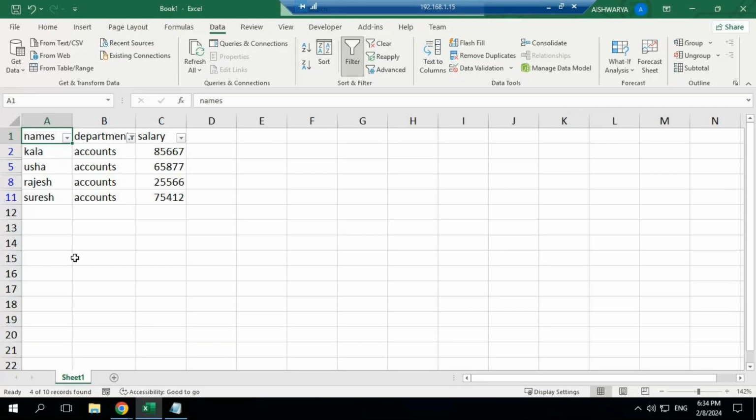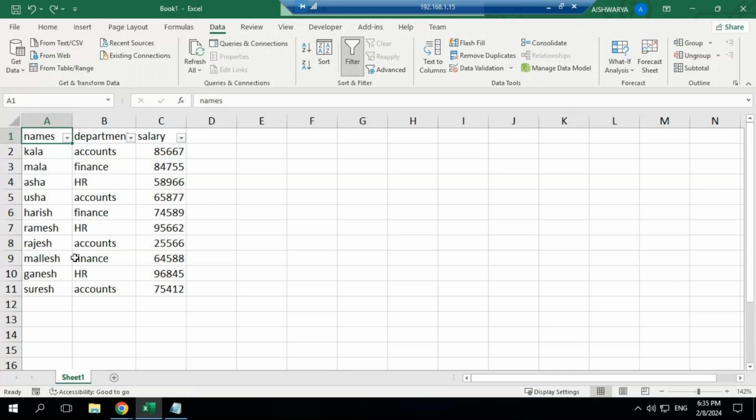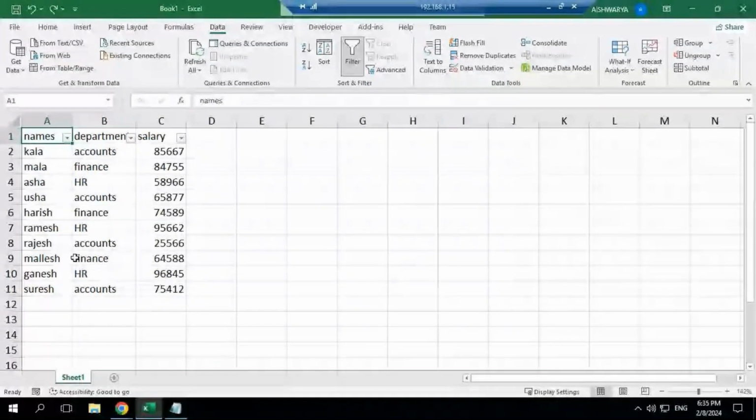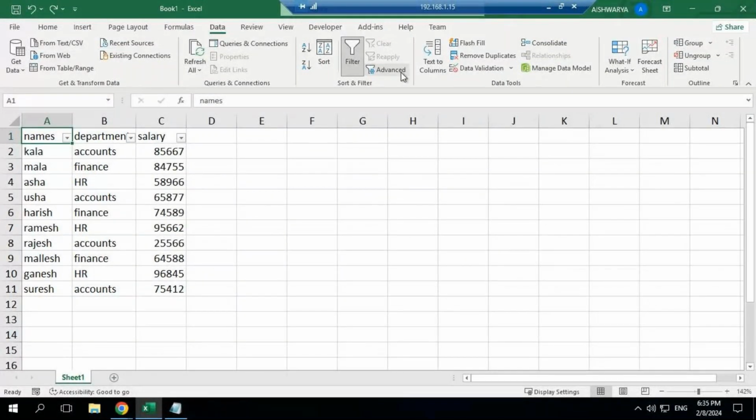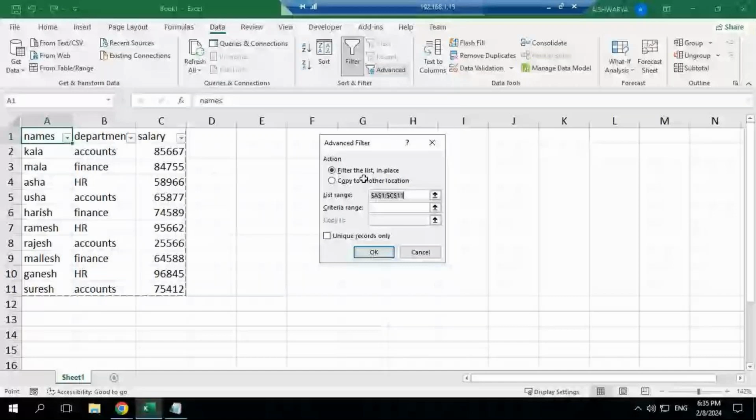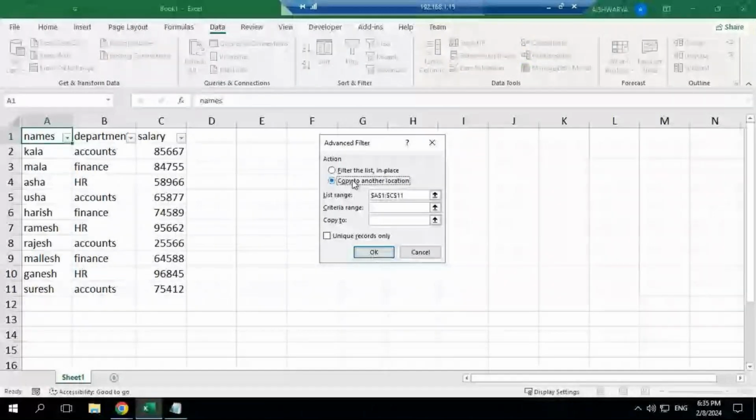Okay, so now I'll just clear that filter here. So now I'll just apply the advanced filter option here. Okay, so this is about the advanced filter here. So what should I do here? If I just click on this advanced filter, then I click on copy to another location. Okay, so copy to another location.